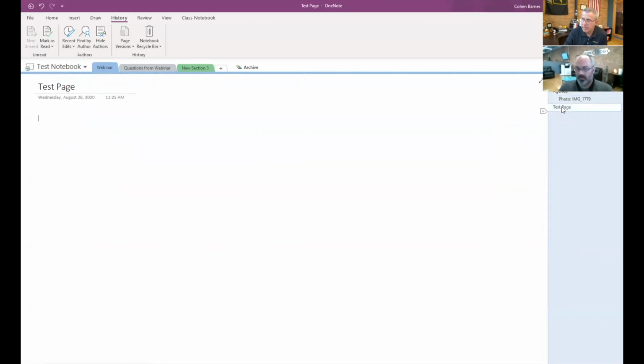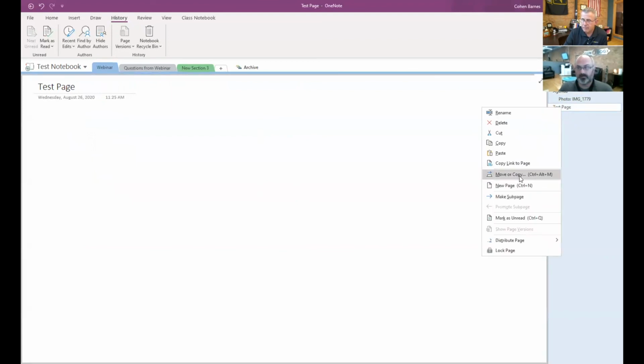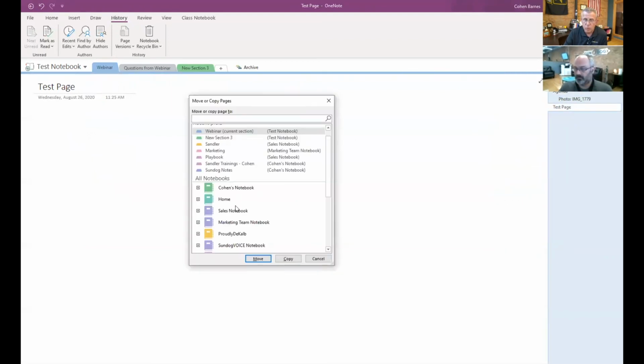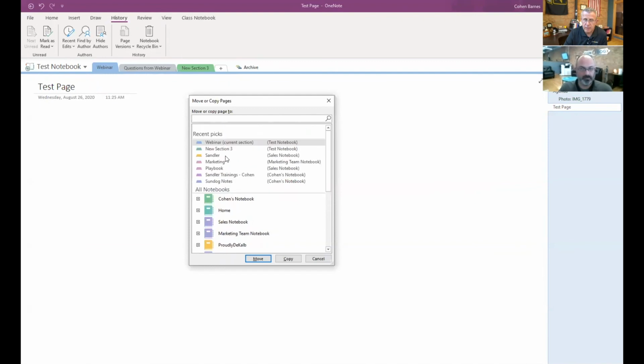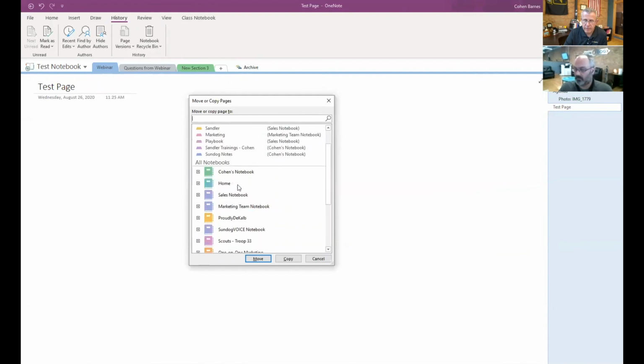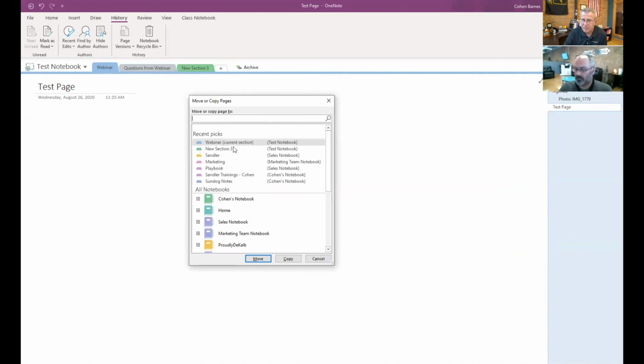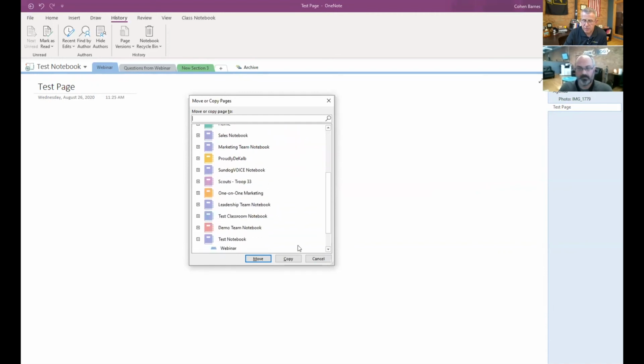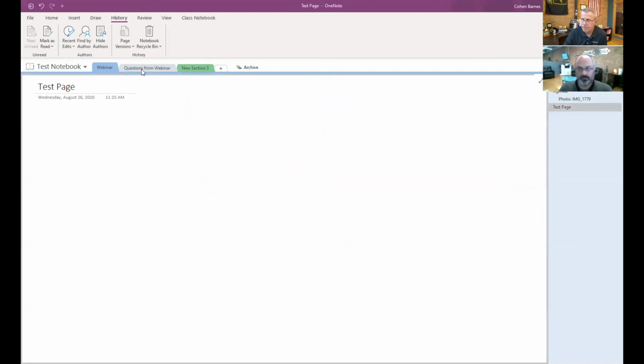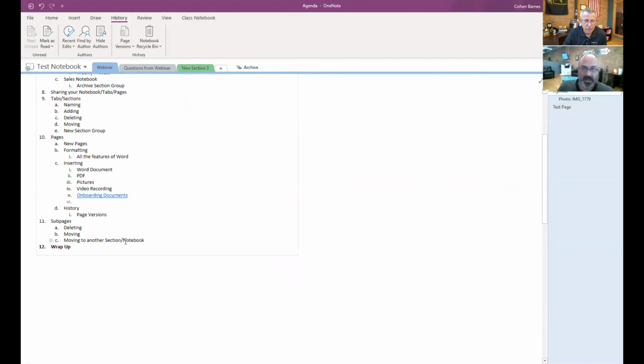So just once again, the test page, if I right click on it and go to Move, I can choose where I want to move it to, and it'll list all the other notebooks that are available to me, and especially the recents, which is cool. So I don't have to search too hard sometimes. All those are available.